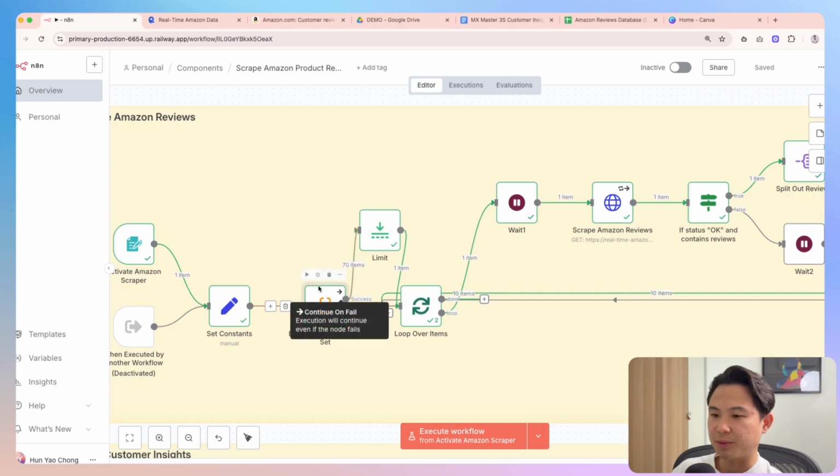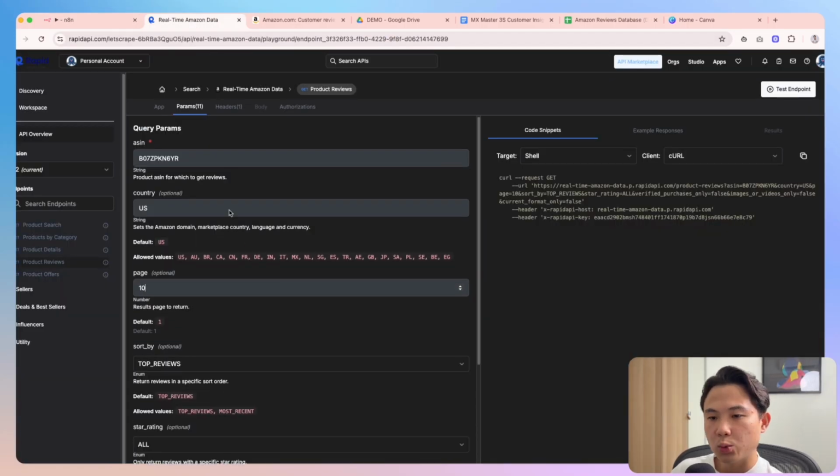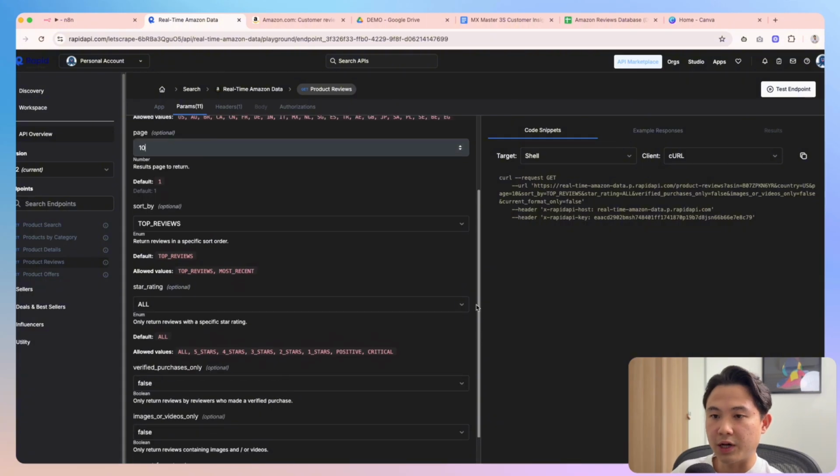And before I go into explaining what this code node actually does, I think it would be helpful to provide you some context on how this Amazon review scraper actually works. So as you can see here, we have a list of parameters that the Scraper API actually uses.